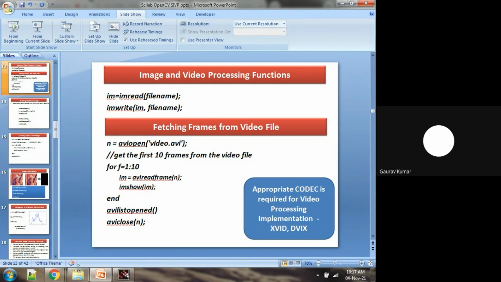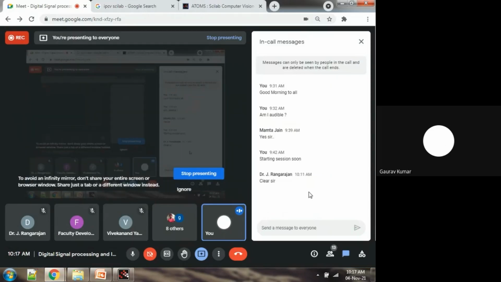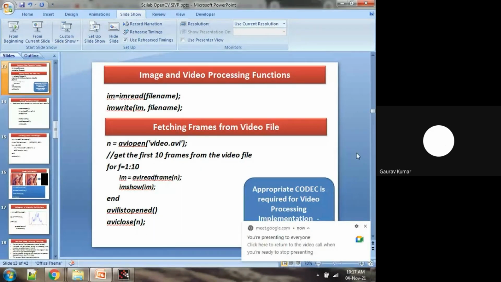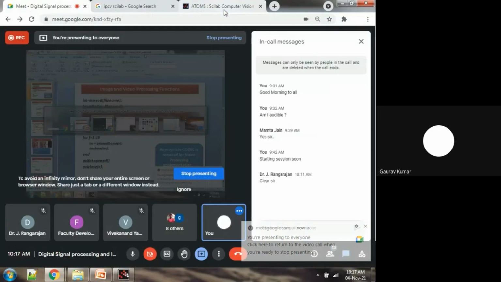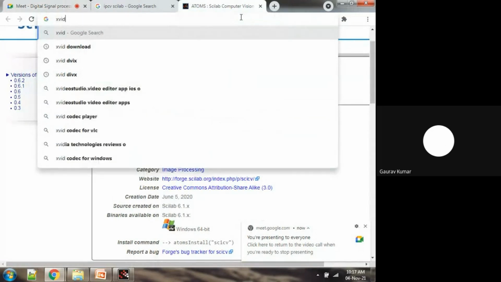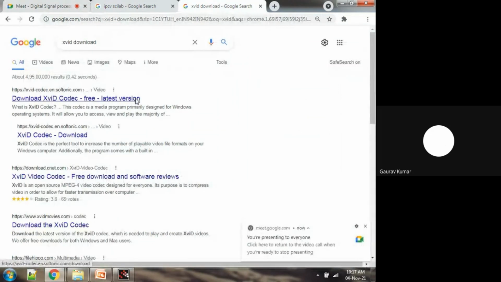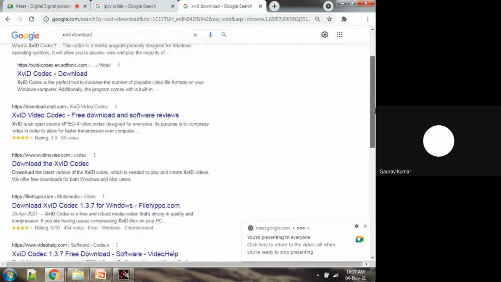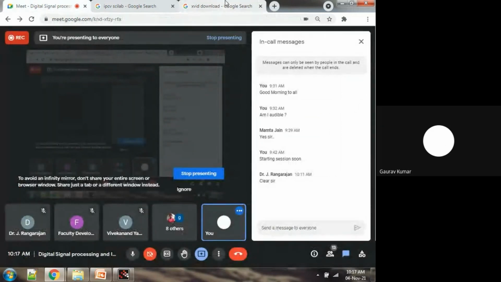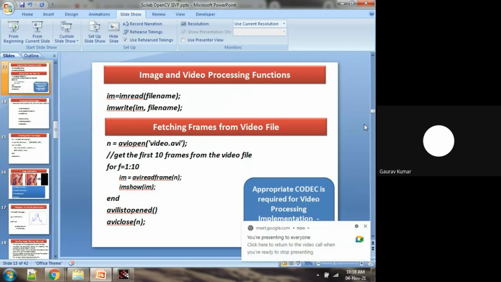How many of you are aware of XVID and DIVX? What is the XVID and DIVX engine? Are you aware of this? Kindly write in chat, aware or not aware, so that we come to know whether you are aware of this engine for video processing. Have you ever worked on codecs, that is XVID and DIVX?